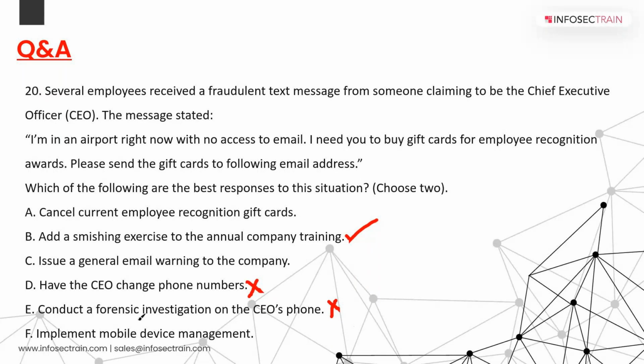So then we have the last, implement mobile device management. Okay, this could also be a good option, right? But remember this thing: implementing mobile device management, the F part is also a good option. But remember we have to select the best of the best, and because we have to select only two options, I would say A is definitely the correct answer, right? This is definitely what I will be using.